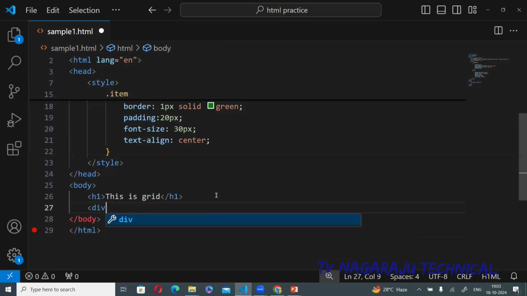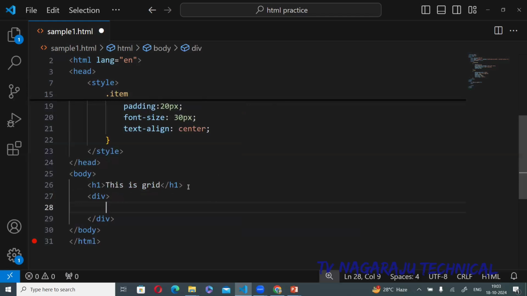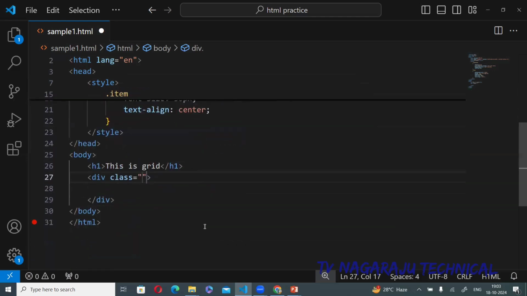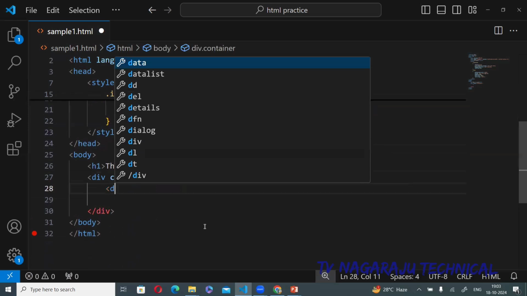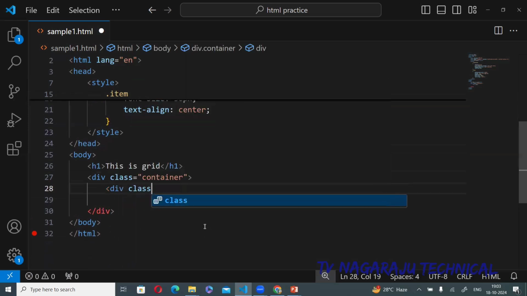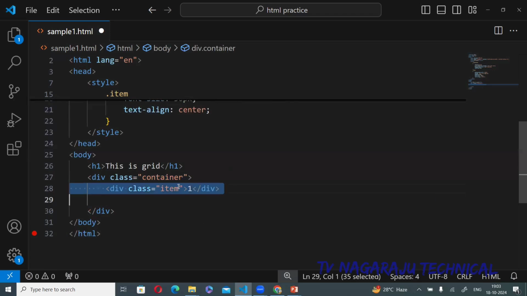Now take one div tag. Class is equal to, what is the name I gave? Container. Class is equal to container. Within this, one container is created. Within this, I am placing the item. Suppose div class is equal to item. Automatically, for this item, properties are applied. So one is my value. Now copy this one.